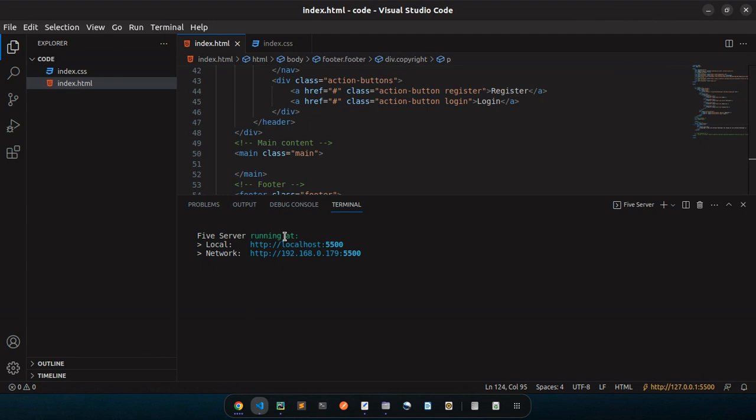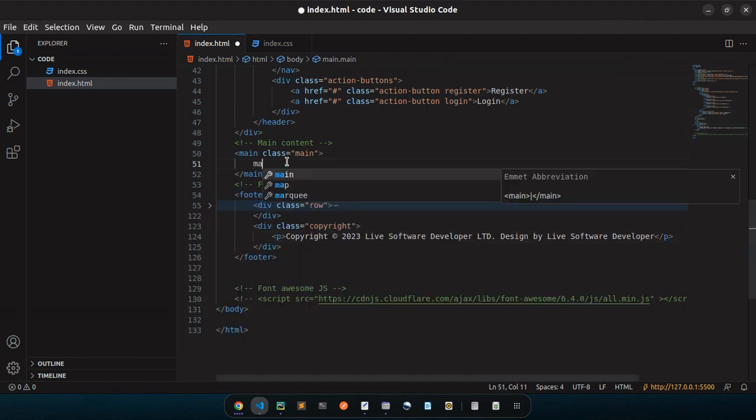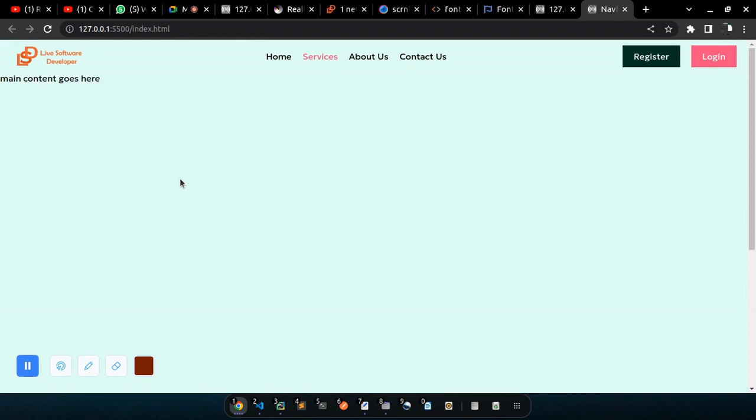So the moment you make a change here, for example, in the main content, I say main content goes here, I save the file, I go to my browser, I don't have to reload, but it will have filled my main content there like that. So that's the good thing with VS Code and its extensions.